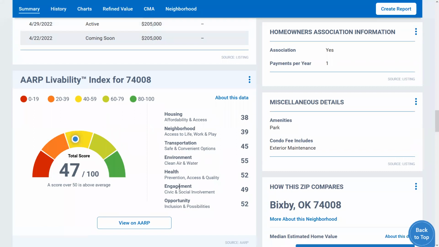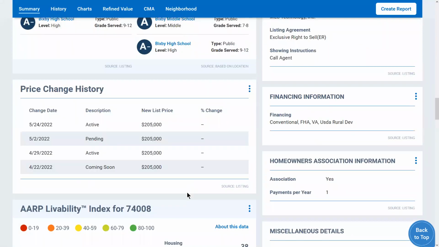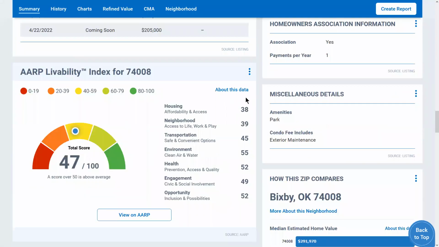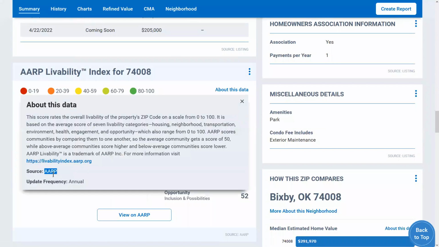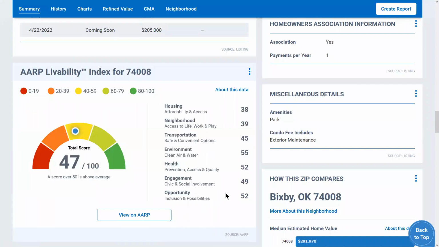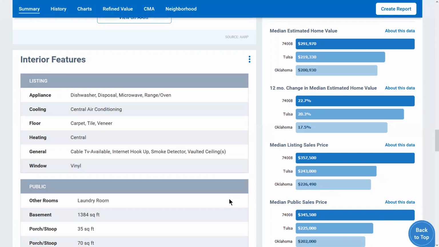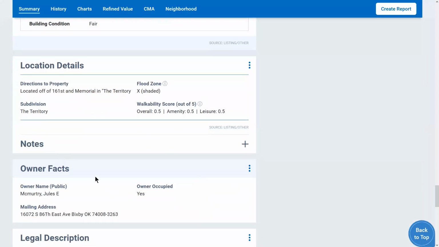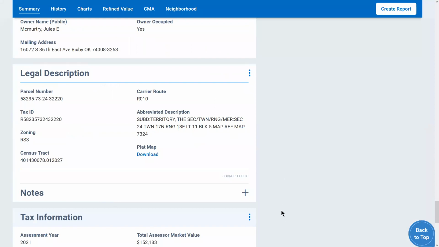If you guys are curious about any of the data that you're noticing on these systems, there's almost always going to be an info button about this data, especially when you get to the history, the charts, and the neighborhood. It's going to break down where this actually comes from, what the source is, and how often it's being updated. And if you needed to learn more, for instance, in this case, it's AARP that's coming up with this. They have a whole website that's devoted to explaining where they got these numbers and why they got these numbers. The rest of the information on here is pretty generic, just basic details. It's available if you guys need it.